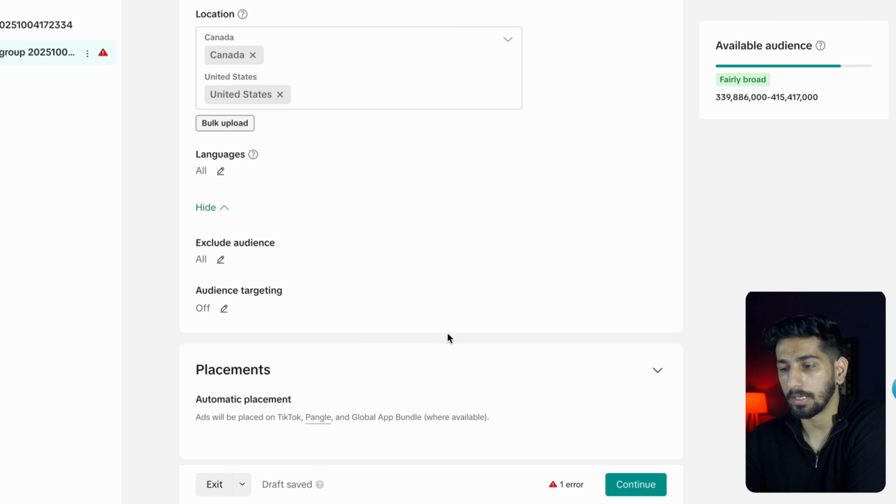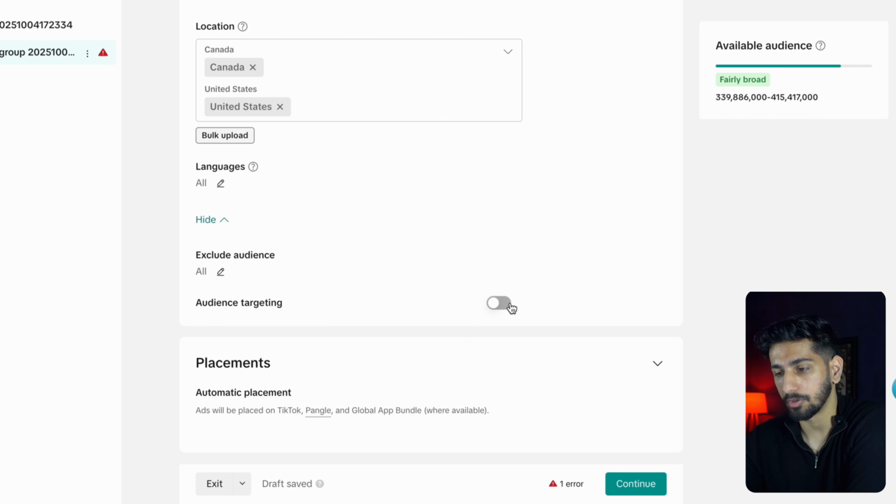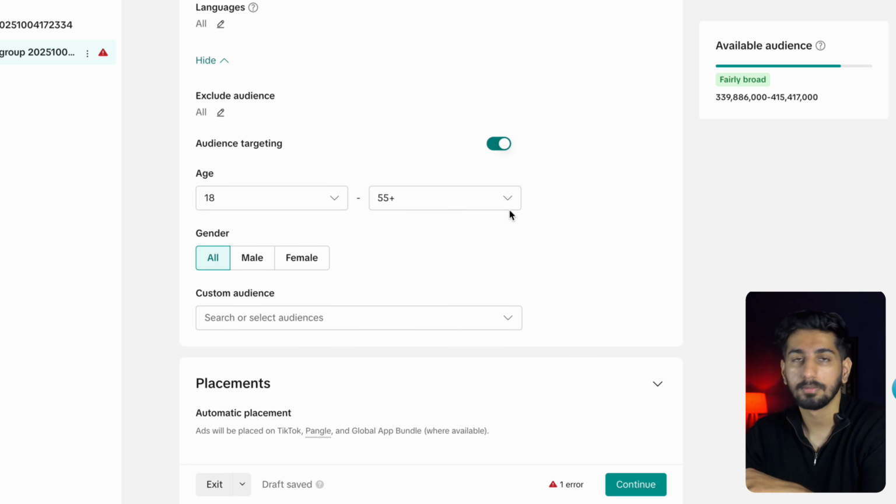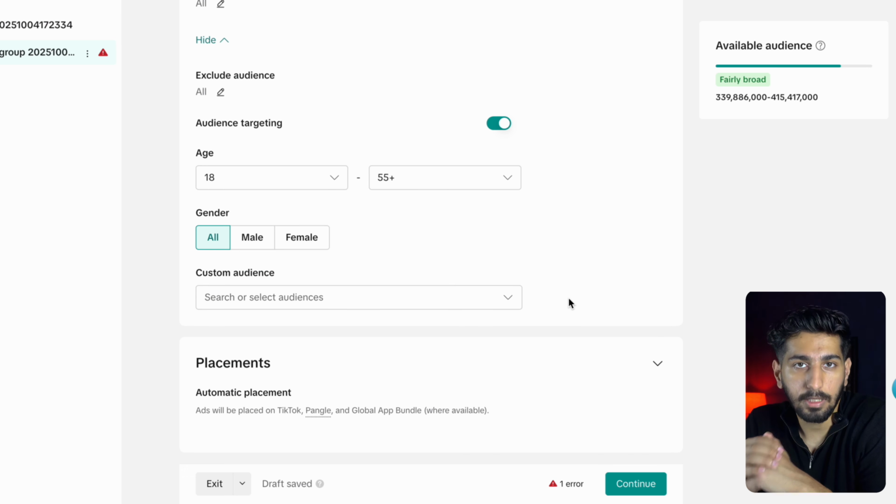For the age, you want it 18 plus. Don't need to over niche anything. Just set it at 18 plus. For the gender, you want to target all genders. And for the interest, there's the kicker. You don't want any interest.